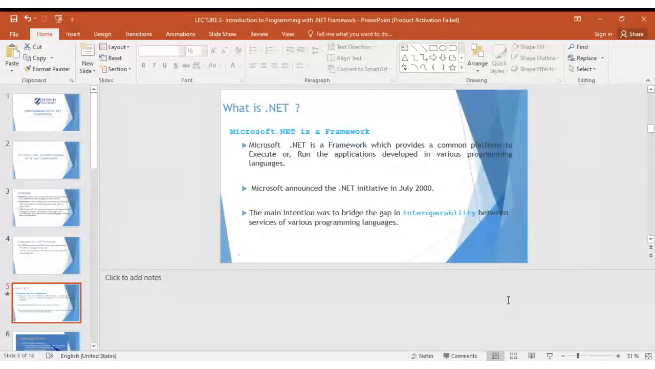Microsoft .NET is a framework that provides a common platform to execute or run applications developed in various programming languages. So that's one of the reasons that we would want to be interested. Because if you are keen on C++, you can use C++ on .NET. If you are keen on C#, you can use that. If you are keen on JavaScript, you can use that. If you are keen on VB.NET, you can use that. And so that gives us a very good platform where we can develop as many applications as possible, with a lot of ease, if I may say that.